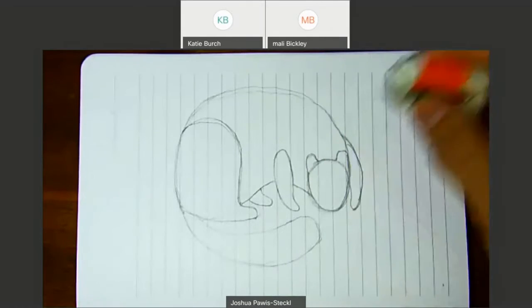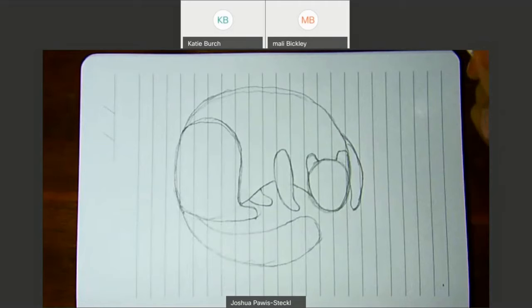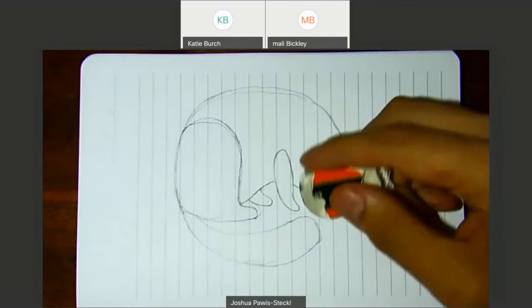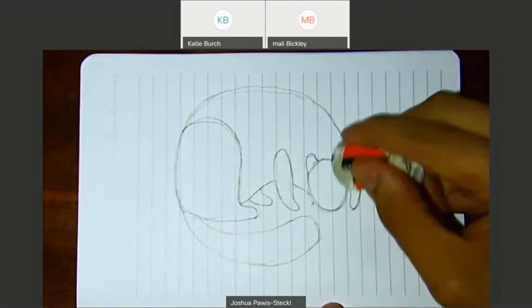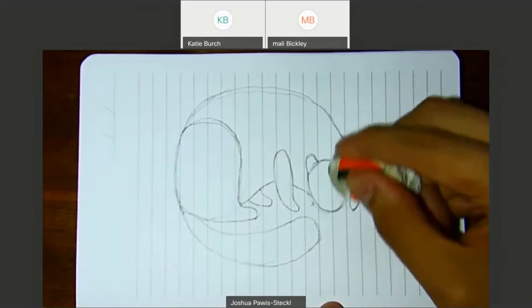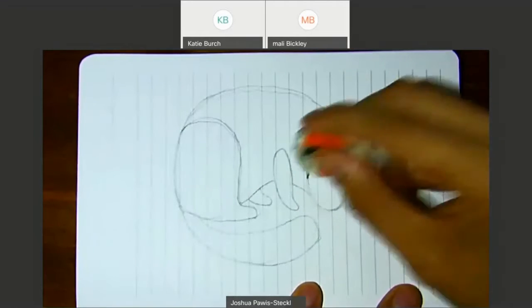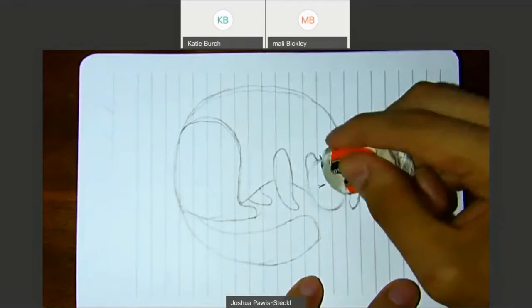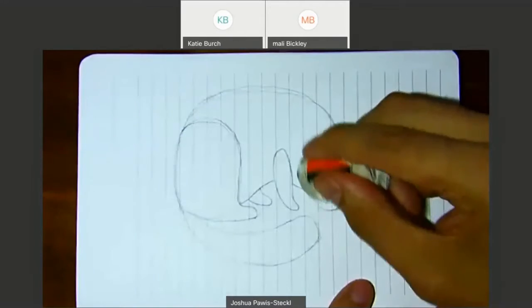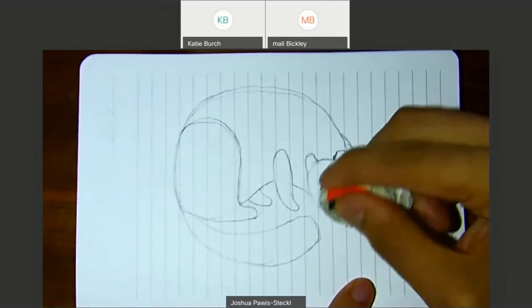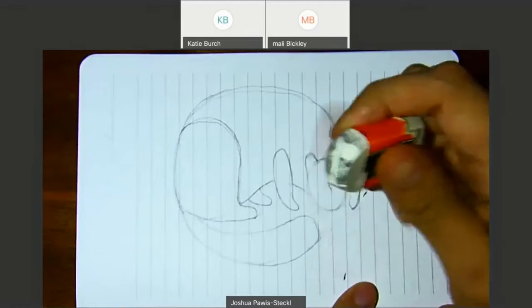Okay, so I think that's all his body. We can break down the lines. I'm just going to clean up my line work a bit with my eraser. It's a little bit messy. So let's erase these lines and go over them again a little bit cleaner.